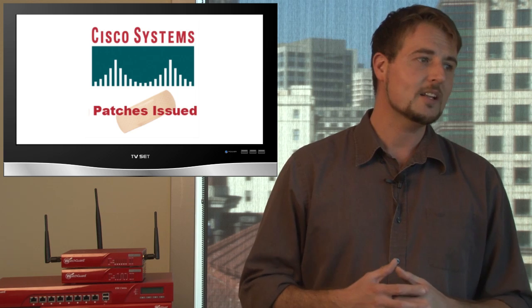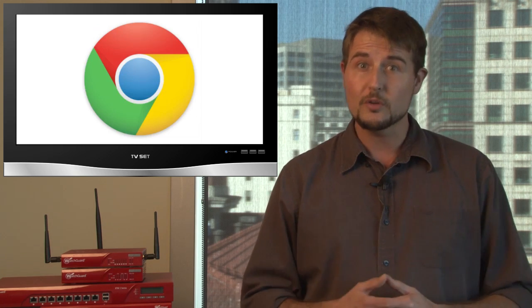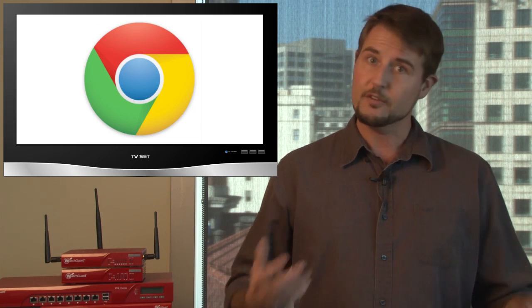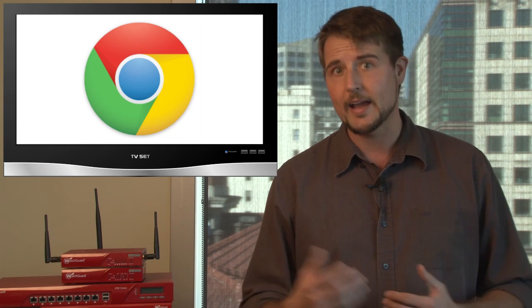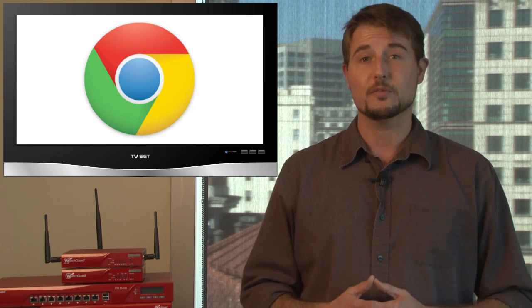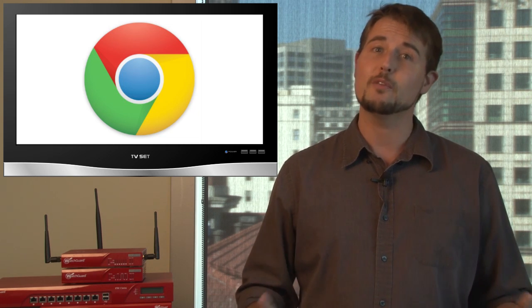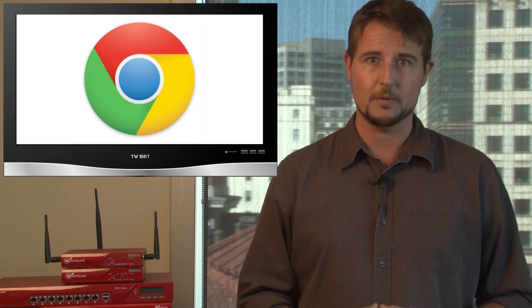The other update I want to let you know about is one that comes from Google for their Chrome browser. If you're a Chrome browser user like I am, you definitely want to go get the latest version of Chrome as it fixes 24 different vulnerabilities in the very popular browser.